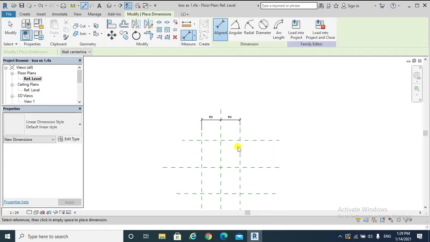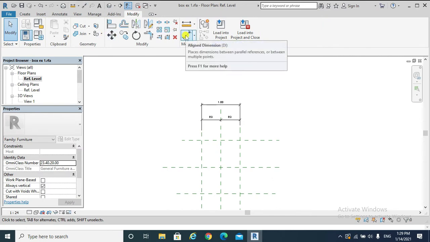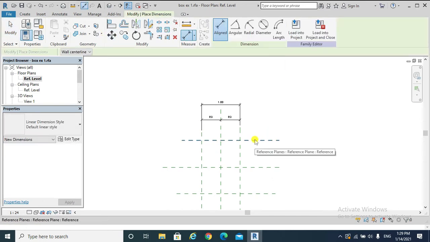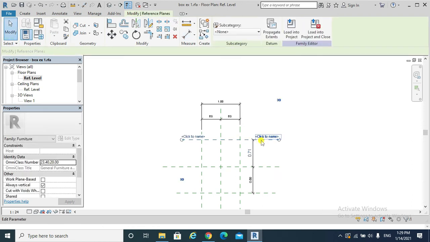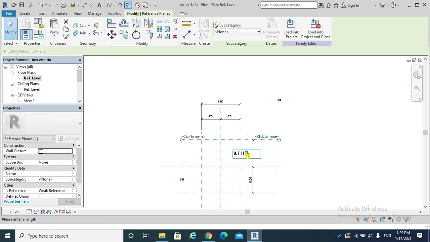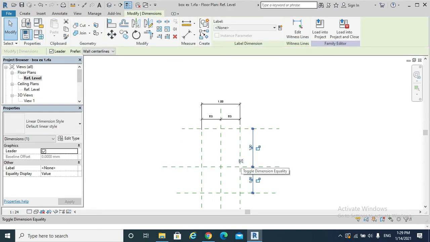Align dimension again, the total width. Again, align dimension from external reference plane or the additional reference plane to the main one and then the other additional plane. I would choose to be 1 meter. And I would choose both of them. Check the Toggle Dimension Equality.